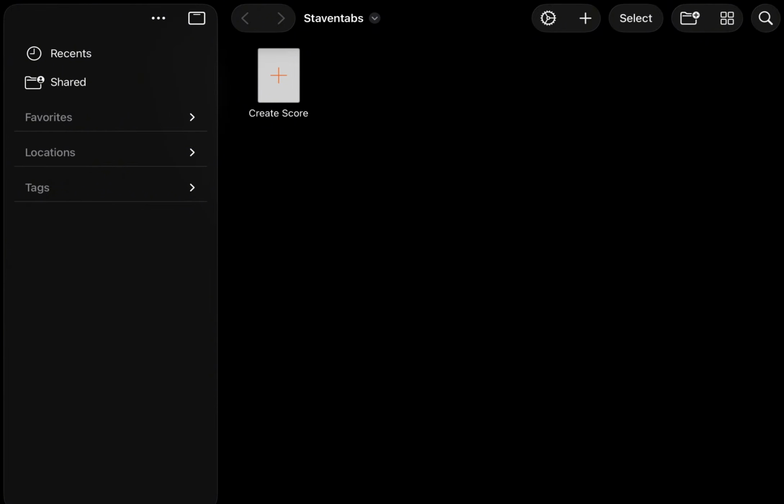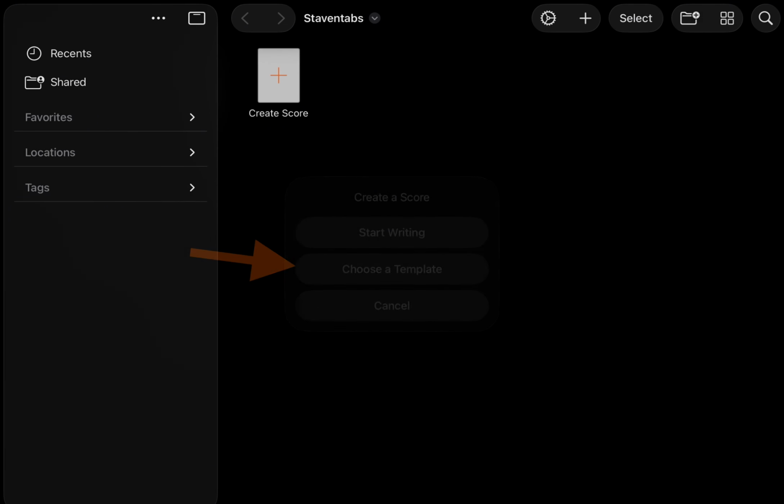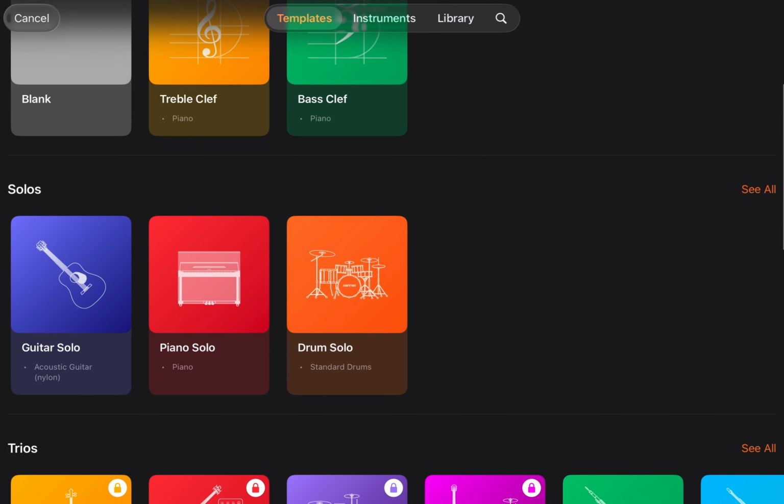In this tutorial, you'll learn the basics of working with guitar notation and tablature. To create a new score, tap the Create Score item on the main screen. In the dialog that appears, select Choose a template to create a project using a template. Scroll to the Solos section and choose the Guitar Solo template.